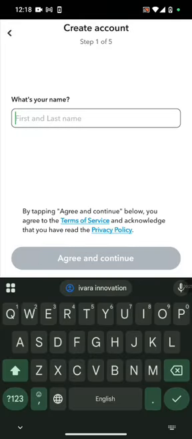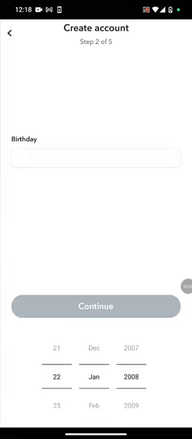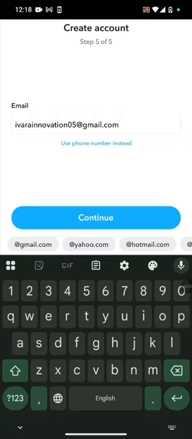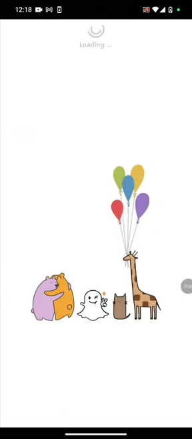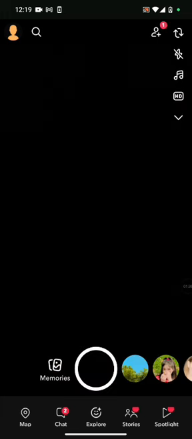Enter your name and tap on Agree and Continue. By tapping on Agree and Continue, you'll agree to the terms and conditions of the Snapchat application. Enter your date of birth and tap on Continue. Create a password for your Snapchat account. On the next page, enter your email address and click on Continue once again. You can also create your Bitmoji as well if you want to. Once you're done with all the procedures, you'll be able to sign up for your Snapchat account in no time.